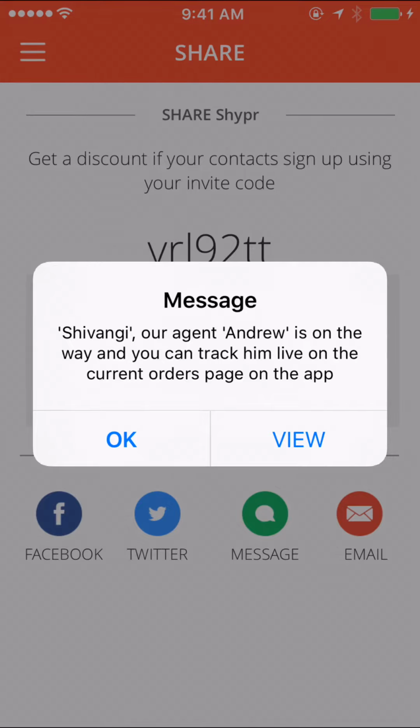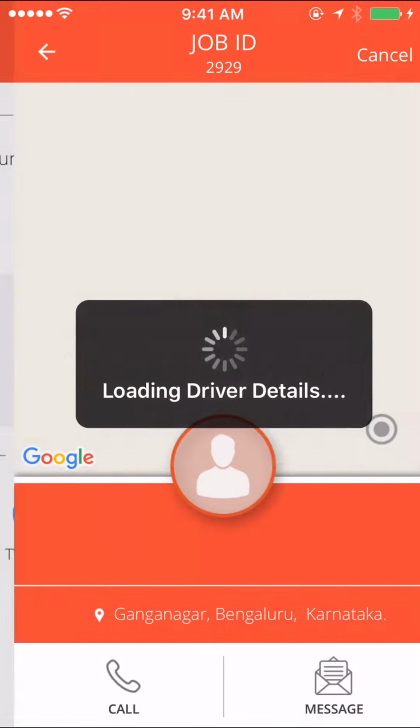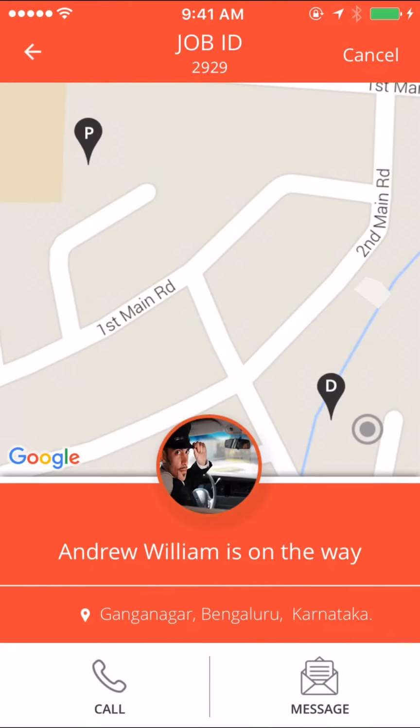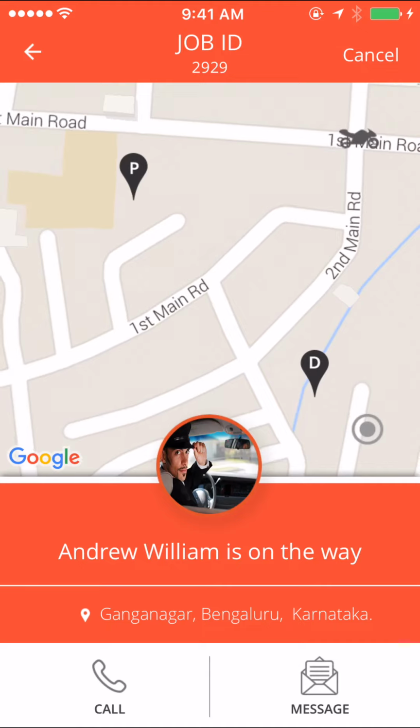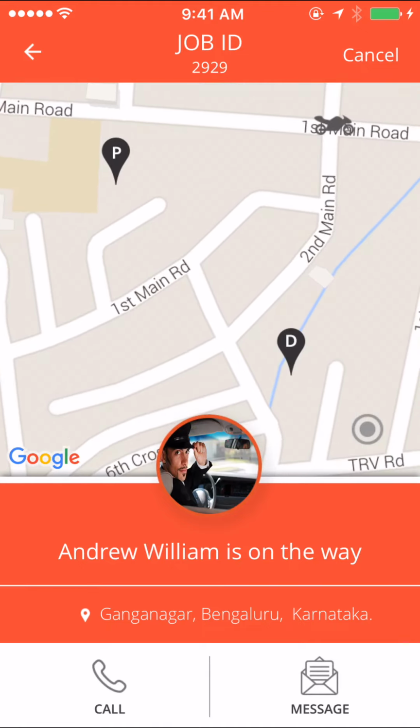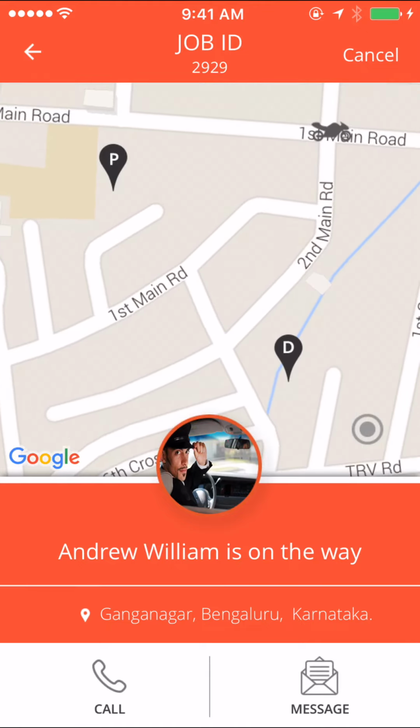So I just got a message here on my app saying that my agent Andrew is on the way and I can track him live on the app. I just clicked on view and here I can see the map and I can see that my agent is on his way. We can track the agent live as he makes his way towards the pickup point.